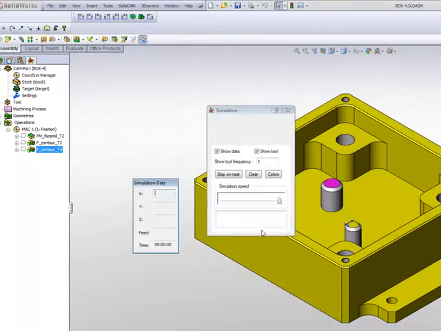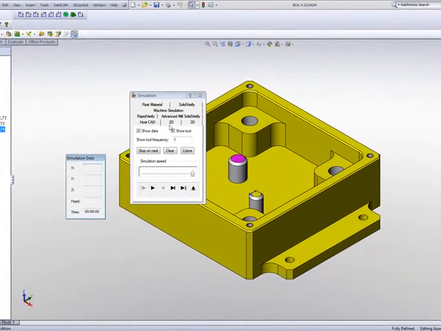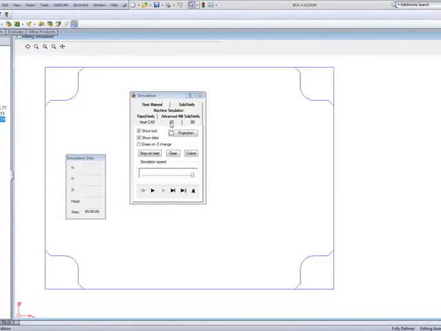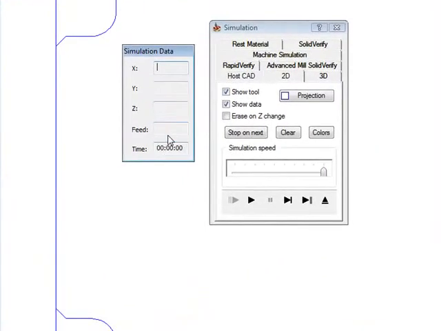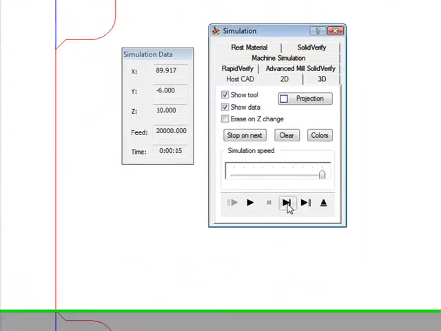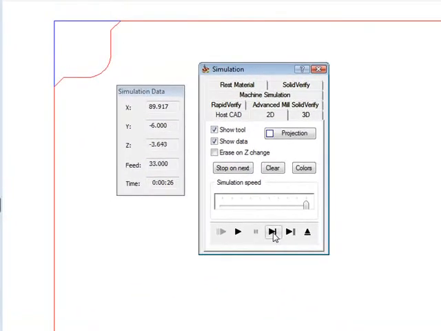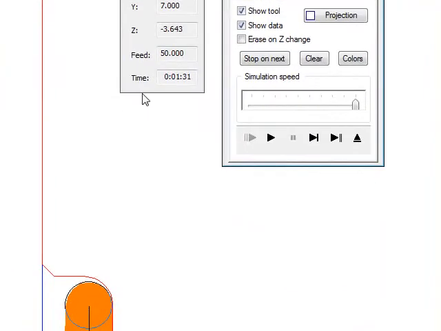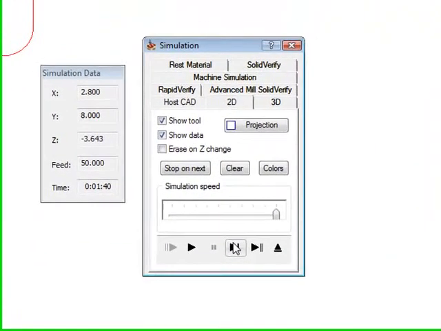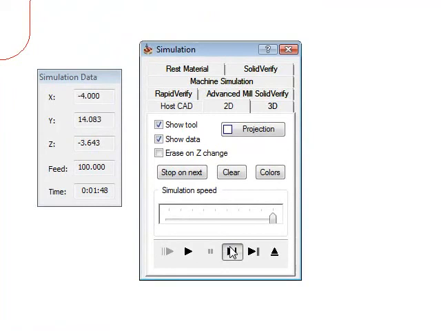Now when I do my simulation, we'll take a look again using the 2D simulation, and let's take a quick look also at our feeds as we're going around. I'll do this one step at a time. Right now my feed is going down towards the part, and now it's starting its profile feed of 100. Now as I get towards the corner, you'll see it drops down to the slower feed until it leaves that area and now goes back to the 100. And the same thing is done for every one of those corners as we go around the part itself.